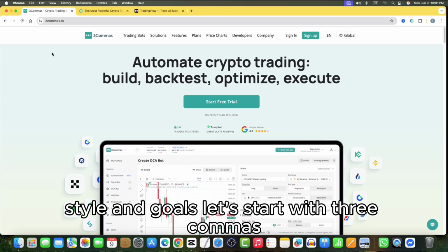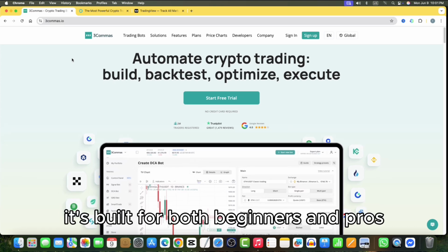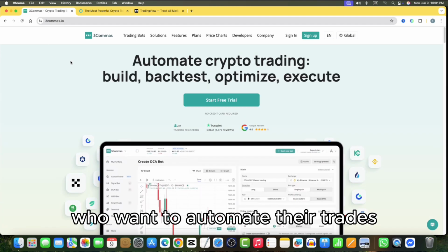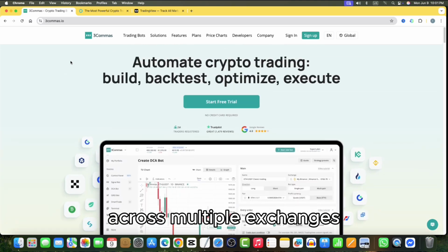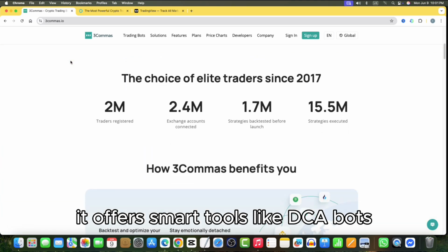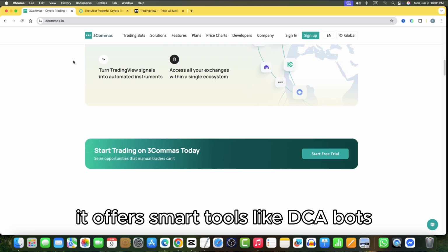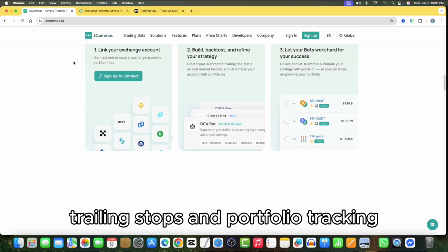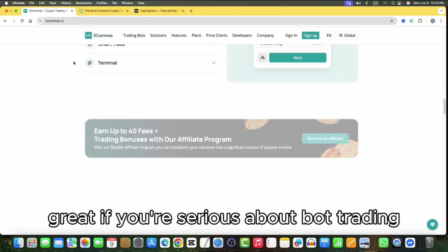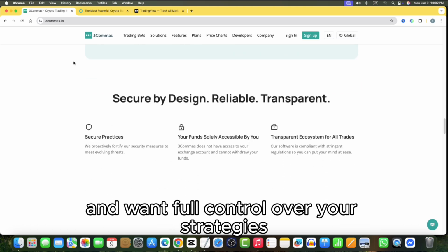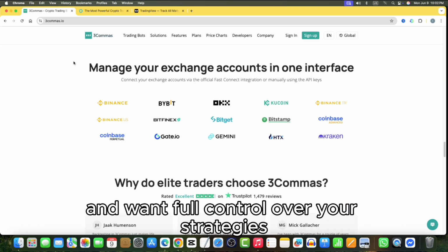Let's start with 3Commas. It's built for both beginners and pros who want to automate their trades across multiple exchanges. It offers smart tools like DCA bots, trailing stops, and portfolio tracking. Great if you're serious about bot trading and want full control over your strategies.